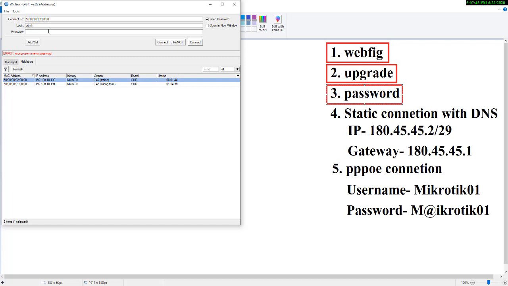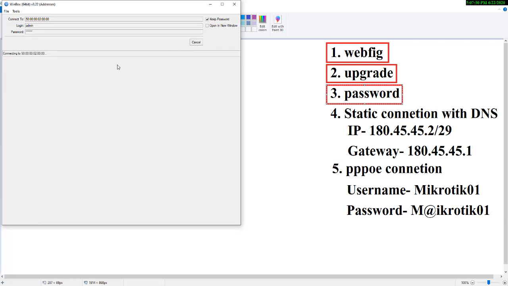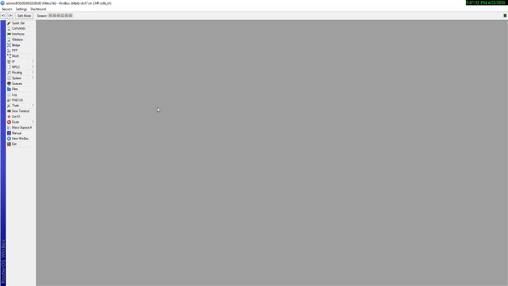So I'm going to give the password 123456. Now again I will try to connect it, and it is connecting. Yes, it is completely logged in with the new password.